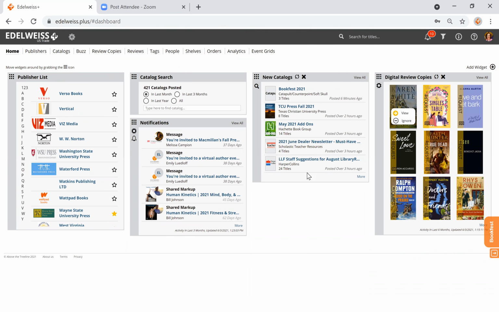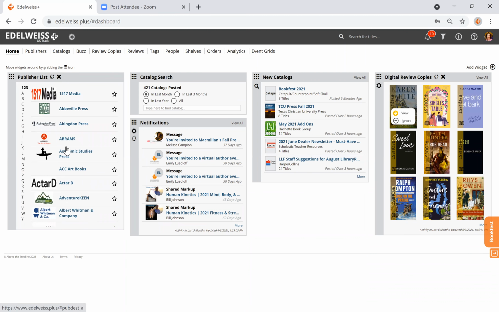You can set up the Edelweiss homepage to make finding your most relevant catalogs a lot easier. Again, you can add widgets to find the new catalogs. You can see there's a catalog search here. There's a widget here to find new catalogs. You're also going to see this publishers list widget here when you first log on.